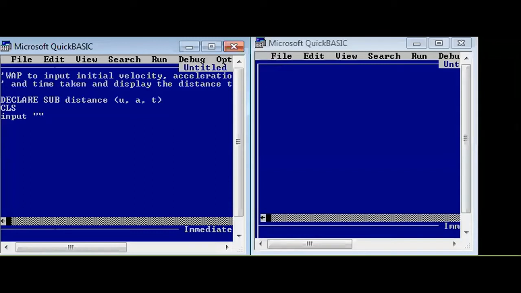As far as the CLS keyword goes, it is to clear the output screen, and that is also optional, but it's better we write it down. So it's just a matter of a 3-letter word. So let's write it. So input, enter, we need initial velocity, and let's store initial velocity in u.